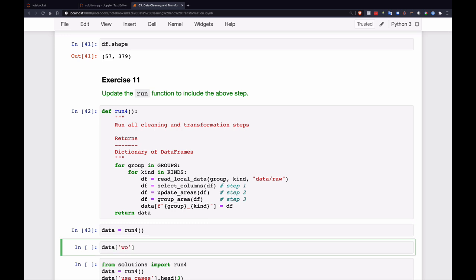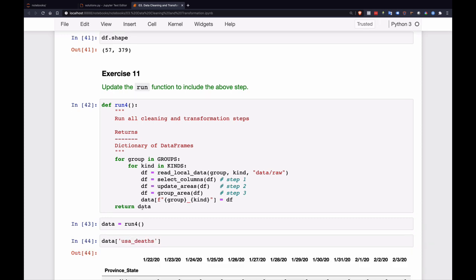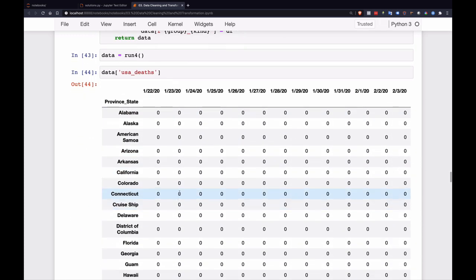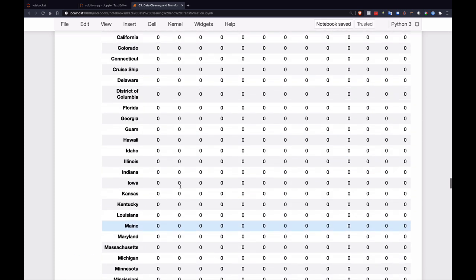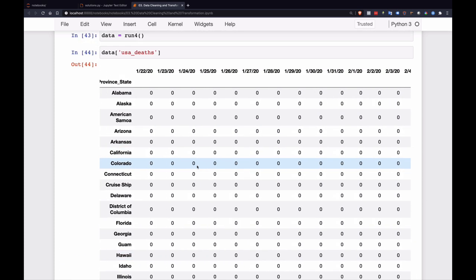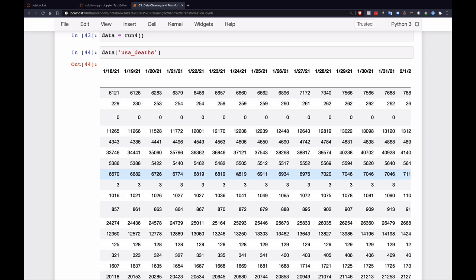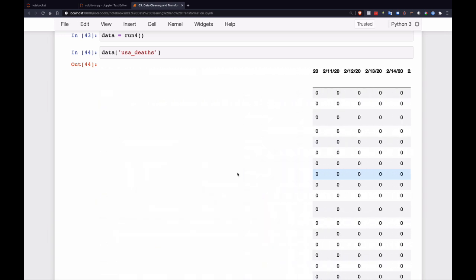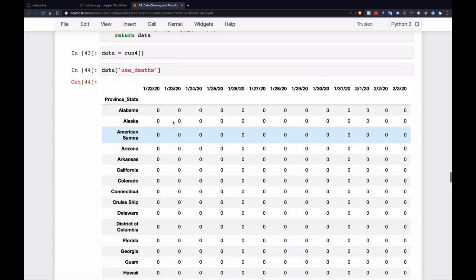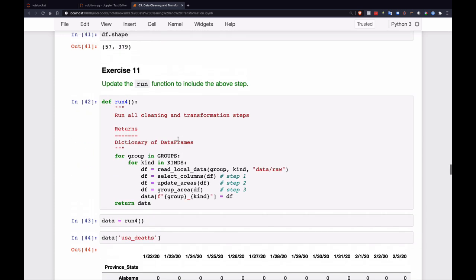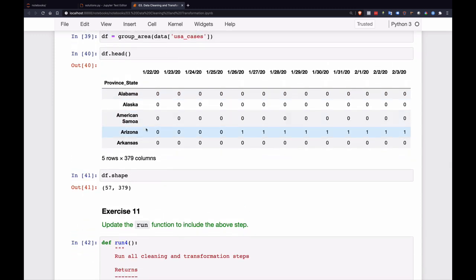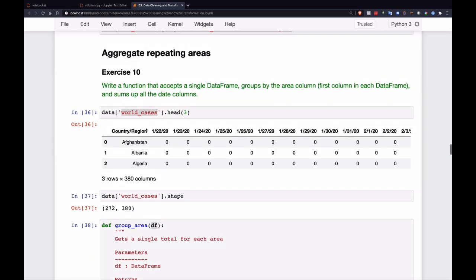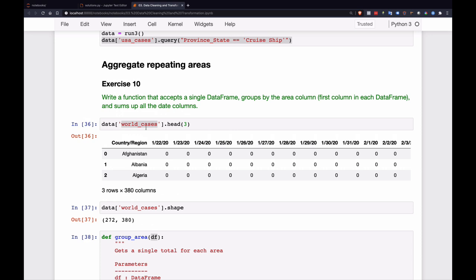Now let's go back to the US and look at USA deaths. So here it is. We went ahead and printed all of them out, so they fit, all of them are on the screen. We have it for all of the data of the pandemic. Okay, so that's what I wanted to do here: a very simple function that groups by the first column and sums up all of the dates. All right, so that does it for aggregate repeating areas.